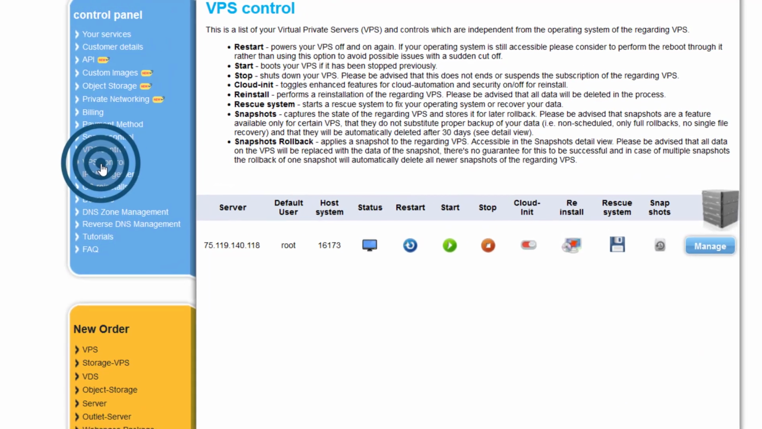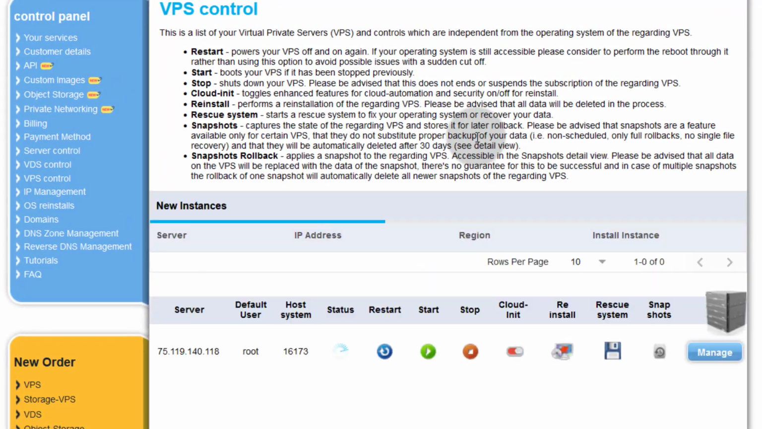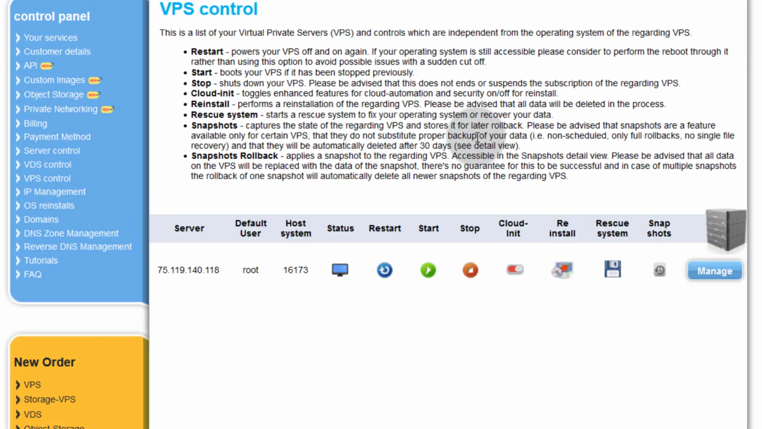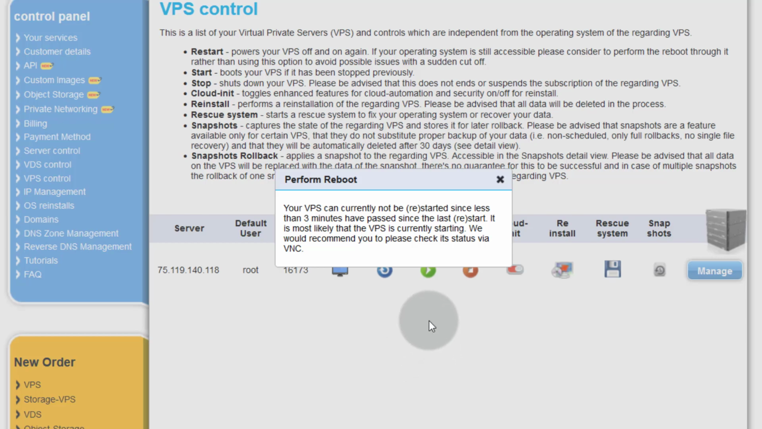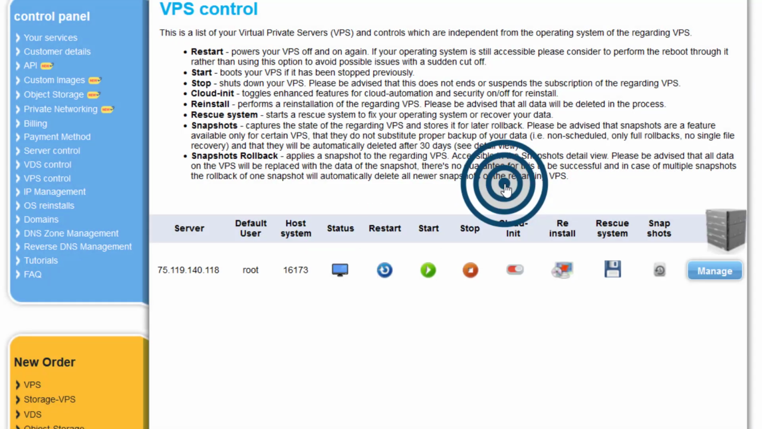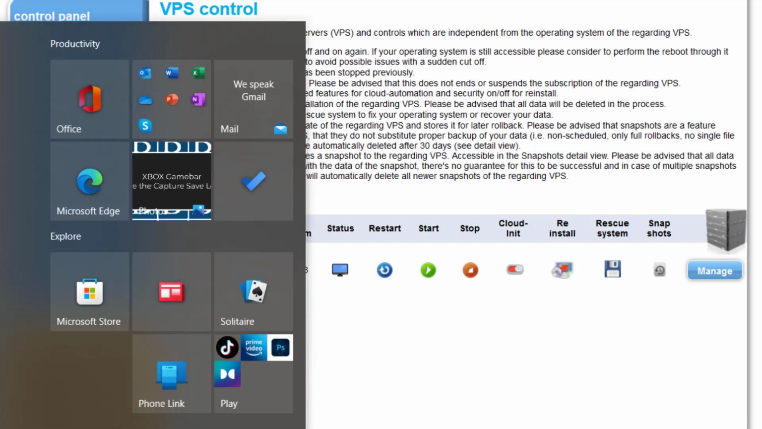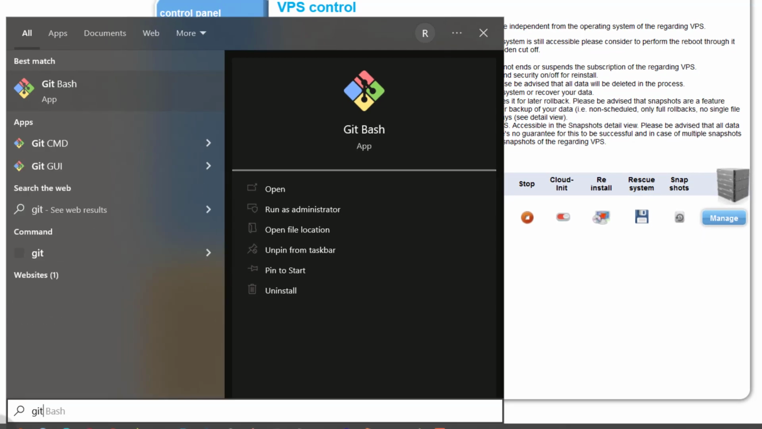I'm now here under VPS control. Let's see how to connect to our VPS using SSH. As soon as your server is created, come in here and click on restart to restart your server. Once you do that, we can try to log in. If you're on a Mac, open up terminal. On Windows, I will open up Git Bash. I'll just search for Git Bash.